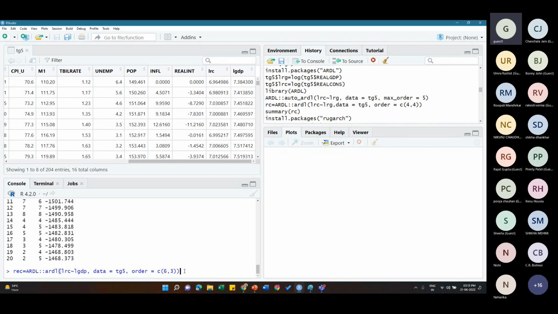Now we have to write C. Clear? Because we are giving it column vector. It is 6.3. 6 and 3. 6 for dependent variable and 3 for independent variable.